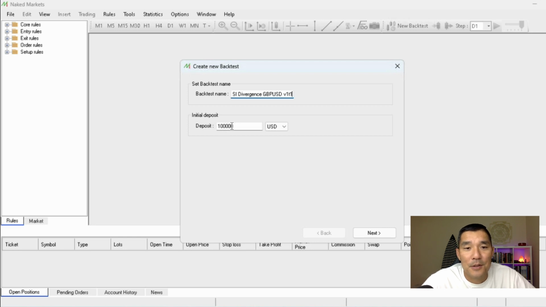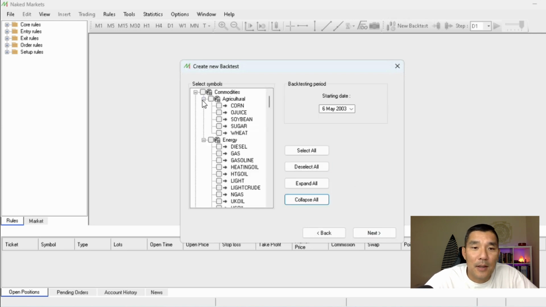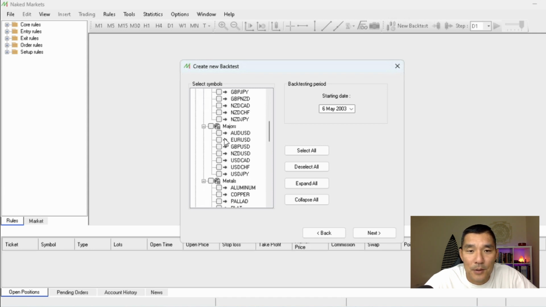Initial deposit is 100,000. I like to start with 10,000, but whatever you want is fine. Then go to next, and then select the market that you want to backtest. So in this case, I selected Euro US or pound dollar. So I'm going to put that there. You can select the starting date here and then go to next.